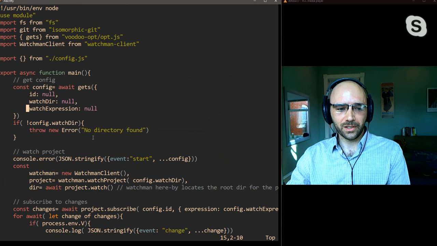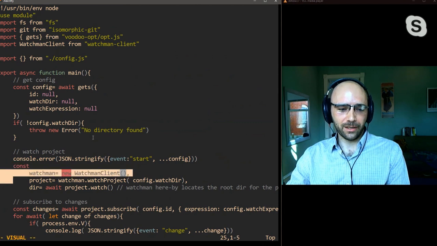The watch expression is whatever special filter we're going to be using to look at stuff. And then right away, we log our current settings, and then we run this Watchman client, which is a node module, or a JavaScript module, that's able to talk to the Watchman server that's running on my system.